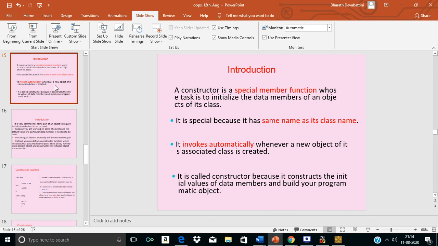And it is called a constructor because it constructs the initial values of data members and builds our programmatic object. So why are we calling this a constructor? Because these constructors construct the initial values of data members. They construct memory, or assign memory, or create memory for the data members, and also initialize them when the data is created.